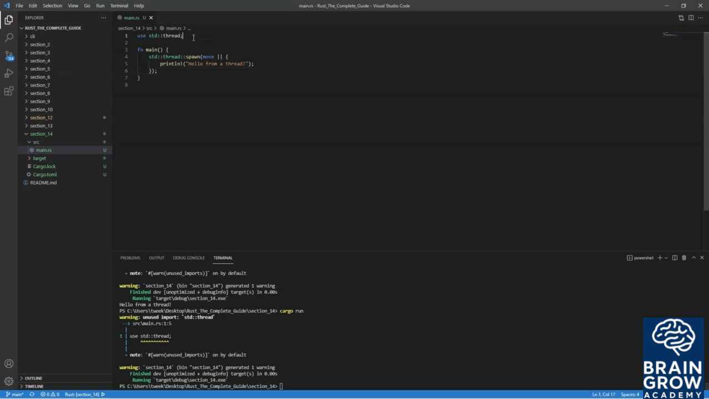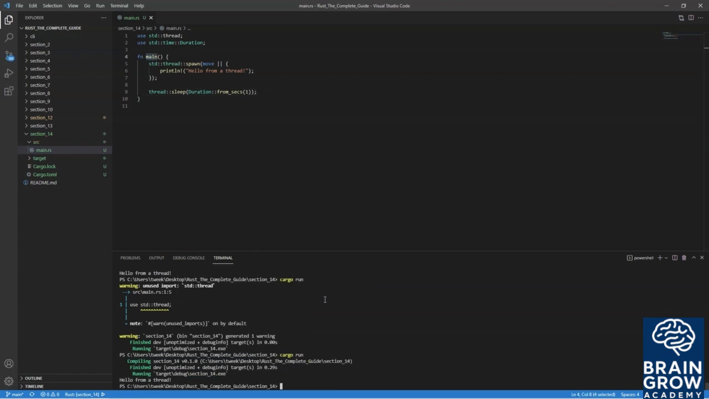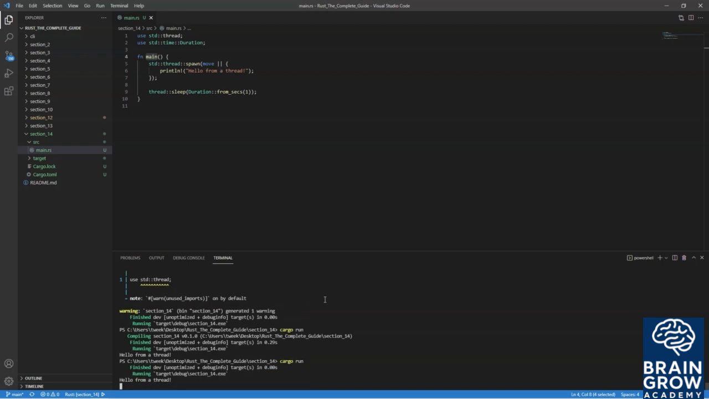So what we can do to make sure that we give our thread time to be created and then print out our message for us, we will use another crate called duration. And what duration is going to do for us is allow us to make our main thread sleep. So we'll say thread sleep duration from seconds, and then we'll say 1. So we just want our main thread to sleep for 1 second. So now if we run it, we see hello from a thread ran, but then you can also see that there's a little pause, and that pause is our thread sleeping for 1 second.